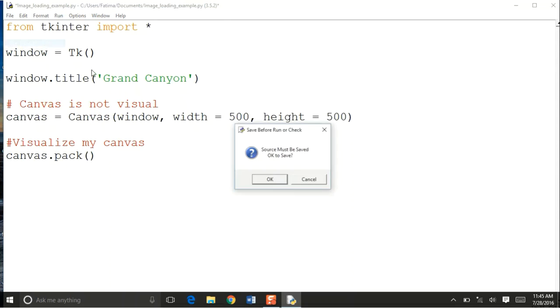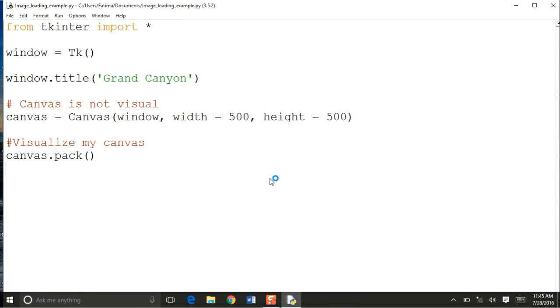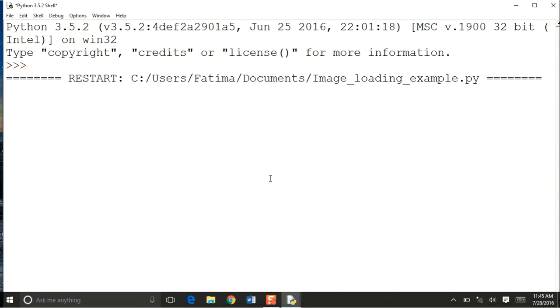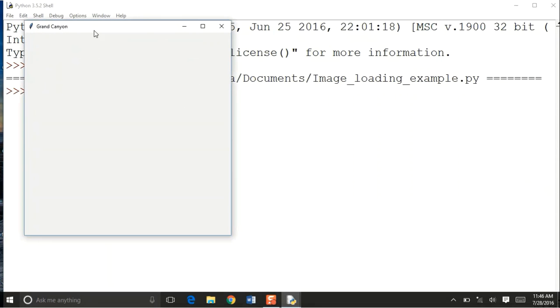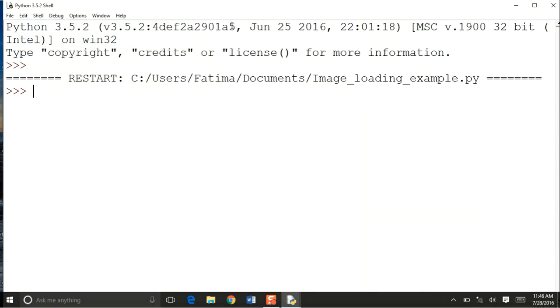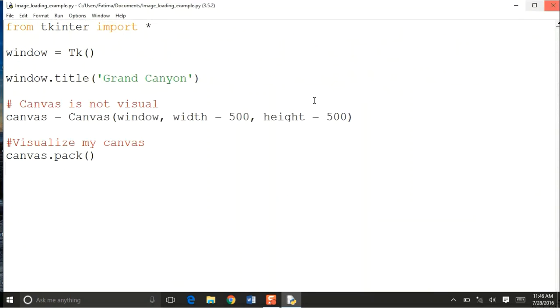So if you run these several lines of code, you can see that I have my Grand Canyon and a big canvas on top of my window. And this is where we're going to put our button and the picture. So let's go ahead and create our button. We don't have any button on our canvas.